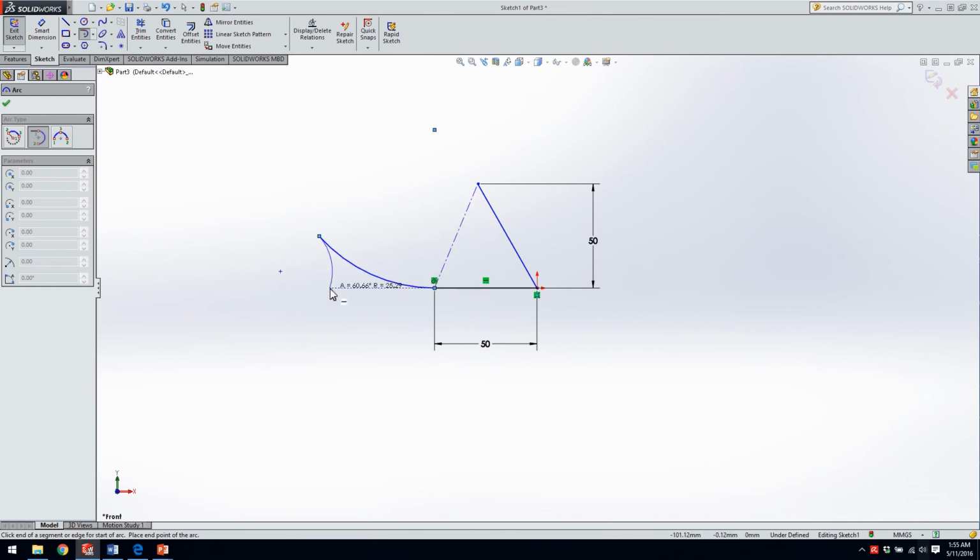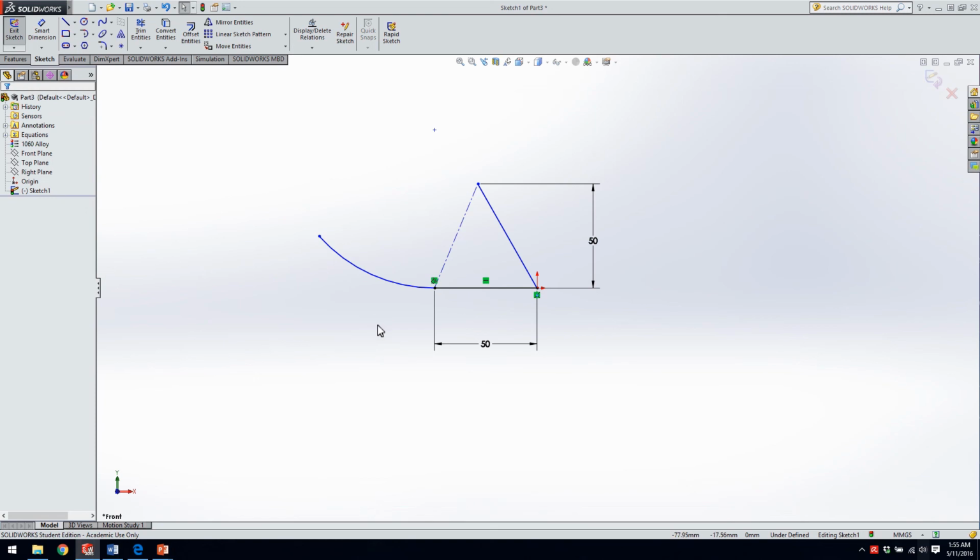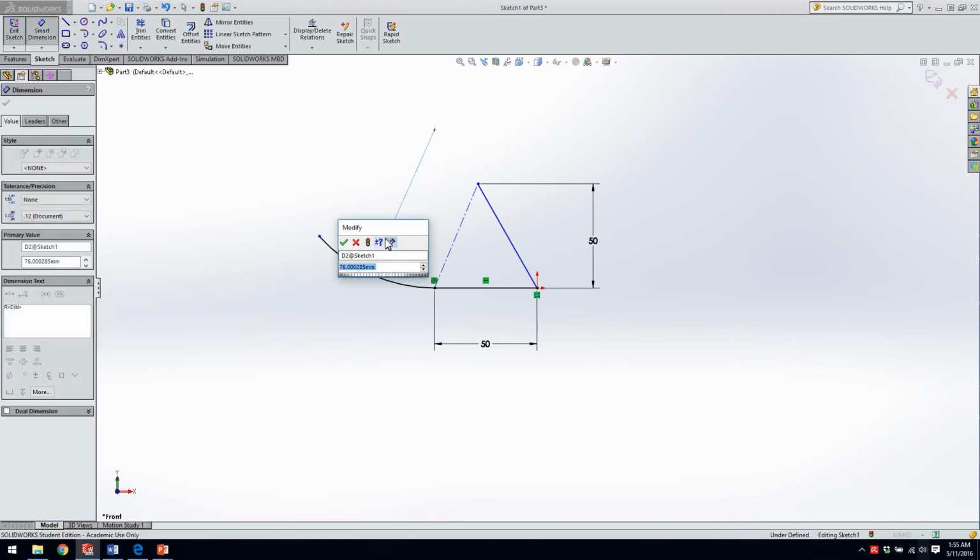Let me see that green box. And then from that point, we can dimension the radius of this.